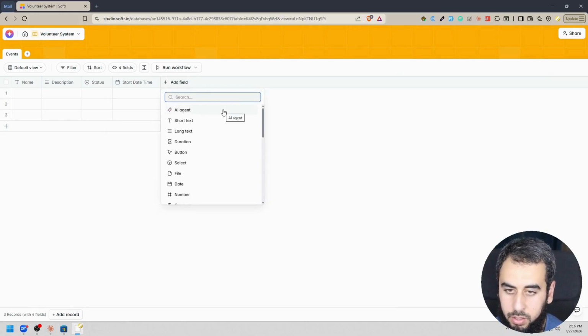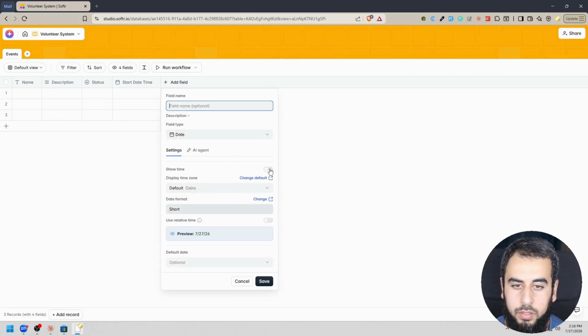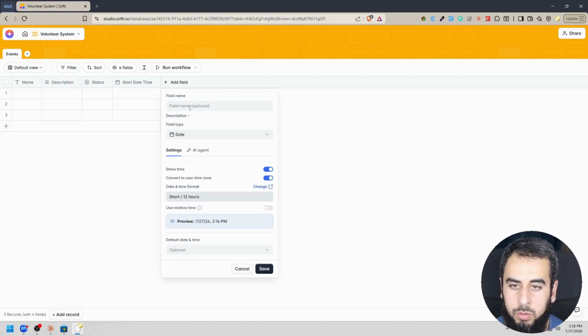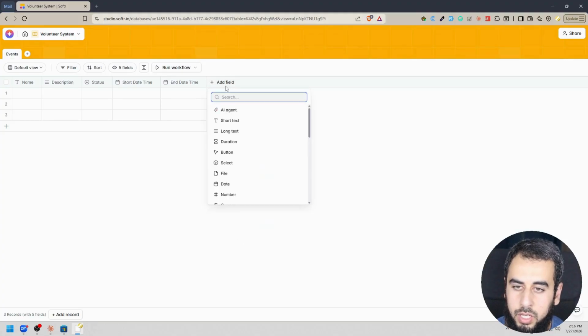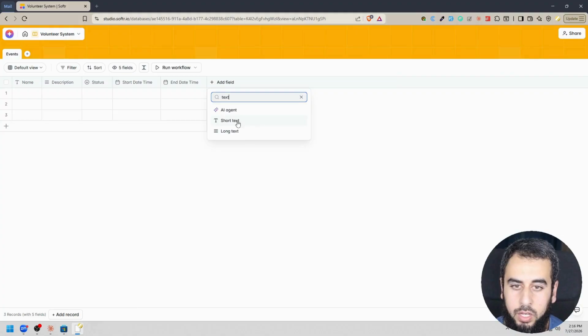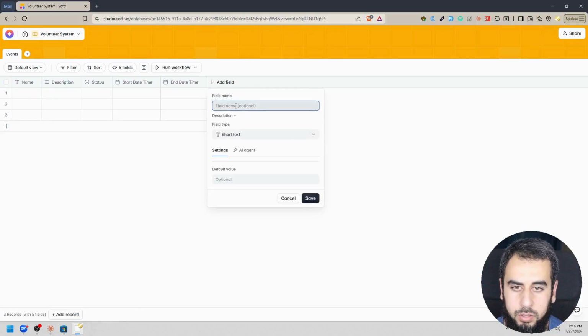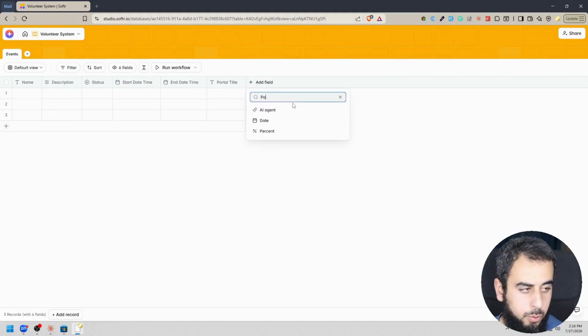And then let's add another one. Show time in their own time zone. And then that's the end date time. We also need two additional fields. These are the portal title and the portal image file. For the title, we're going to select a text. It can be short, it can be long. Let's try short. That's the portal title. And save.